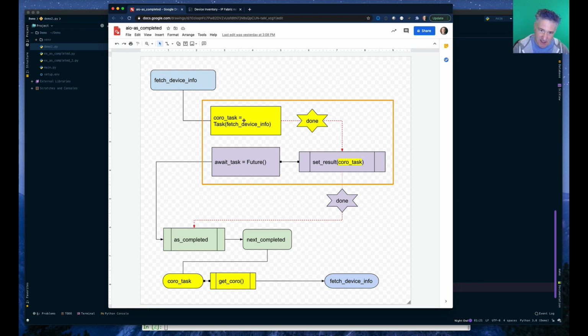And what a task allows us to do is associate a callback to execute when that task completes. So when, for example, fetch device info completes, it's going to trigger an event saying that it's done, and when that's done, it's going to execute a callback that we are going to associate with it. Now, what is that callback going to do? Well, we're also going to create what is called a future. And a future is, again, something that you can wait for.